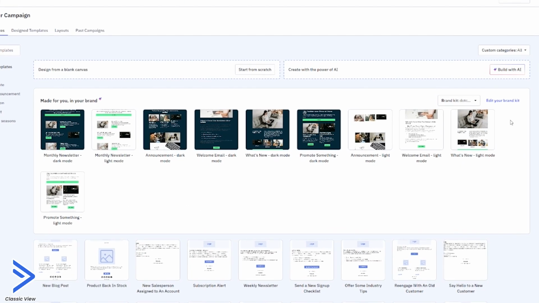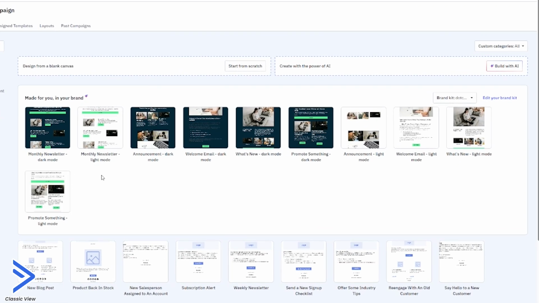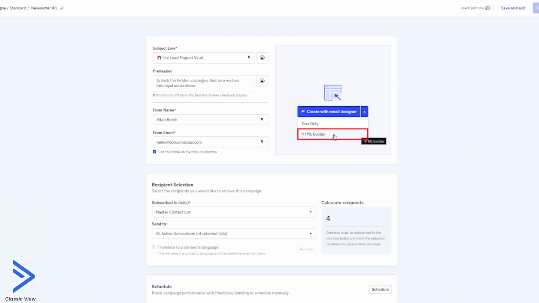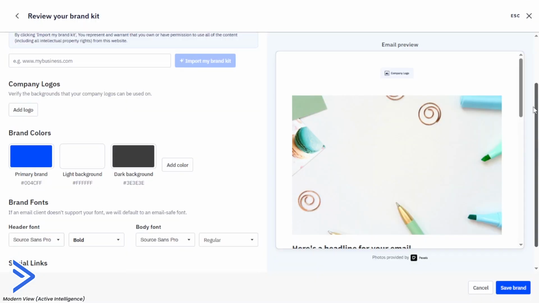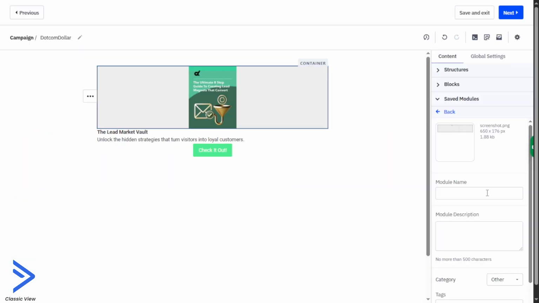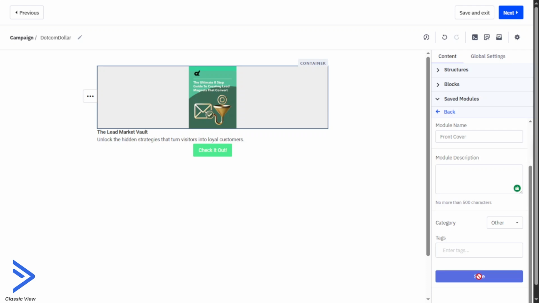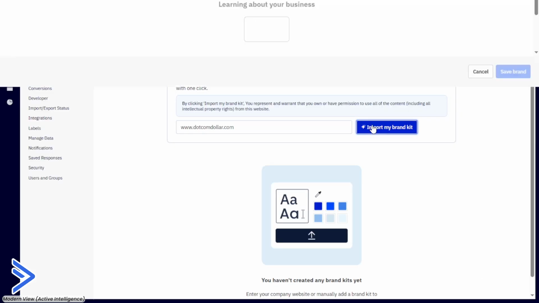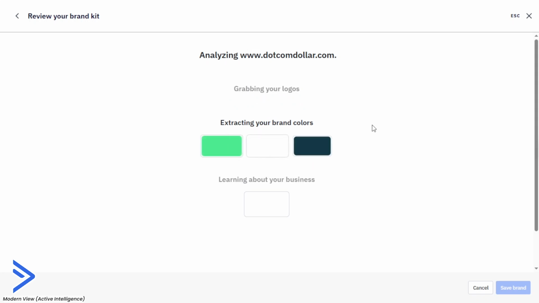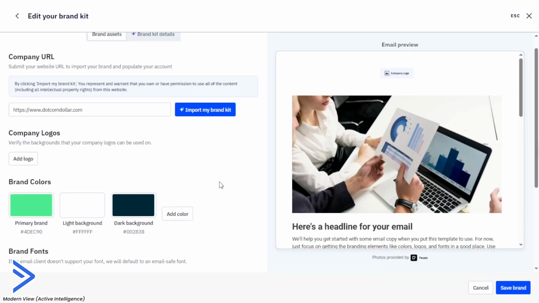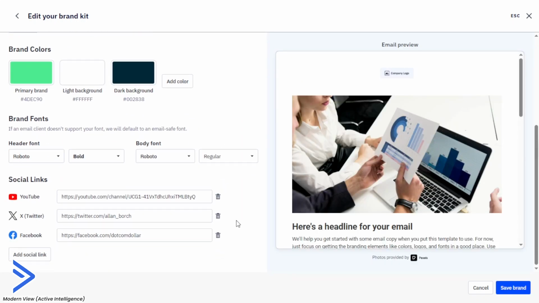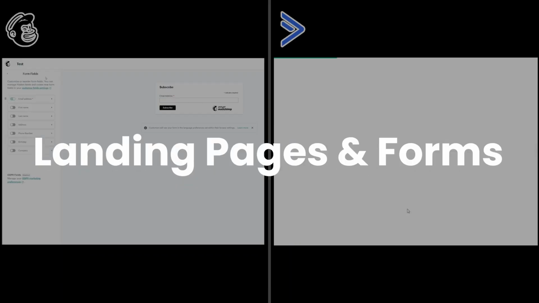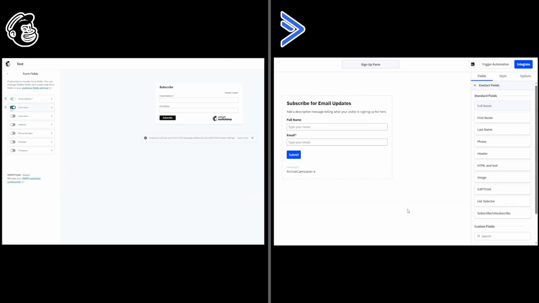ActiveCampaign also has over 250 modern-looking email templates, and you can also upload HTML templates and save brand elements. The difference is you can save content blocks and reuse them across future emails. And the standout feature is their AI-powered brand kit that automatically pulls information from your website to create on-brand email templates. Both platforms struggle with landing pages and forms, but ActiveCampaign is slightly better.